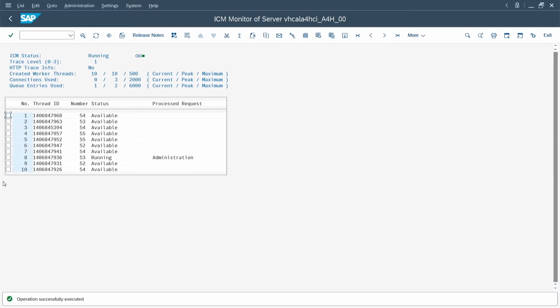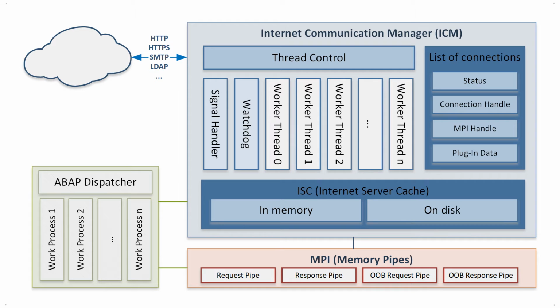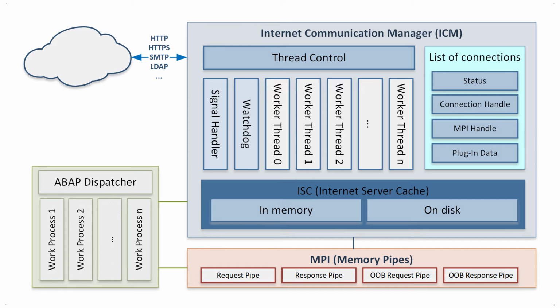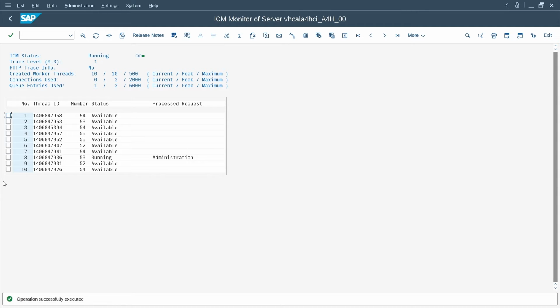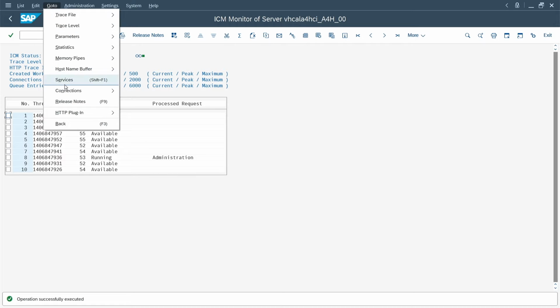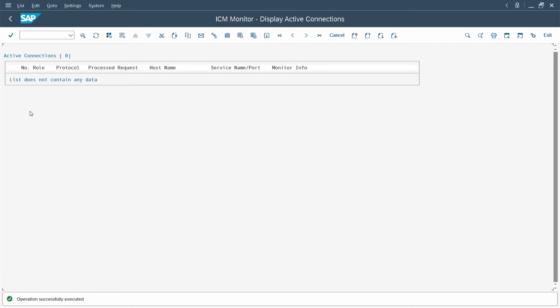Well, we are back to the threads. You mentioned that threads are not the same as connections. Where can you see the difference? That's right. On the diagram, we saw worker threads, and separately a table with a list of connections. What we see when we enter SMICM is a list of worker threads, but we can also check the connection list. From the menu Go To, I choose Connections and then Display Connections. As you can see, the list is currently empty.